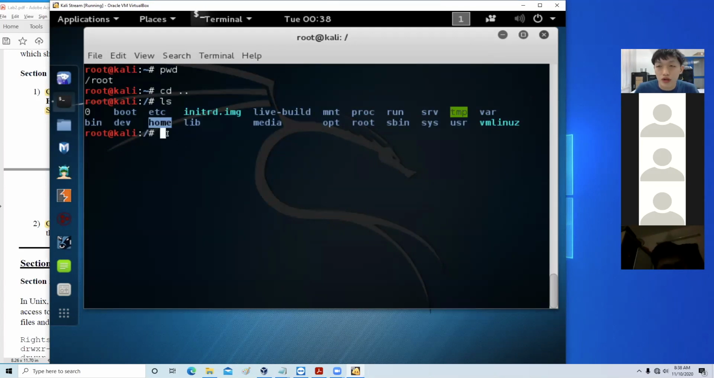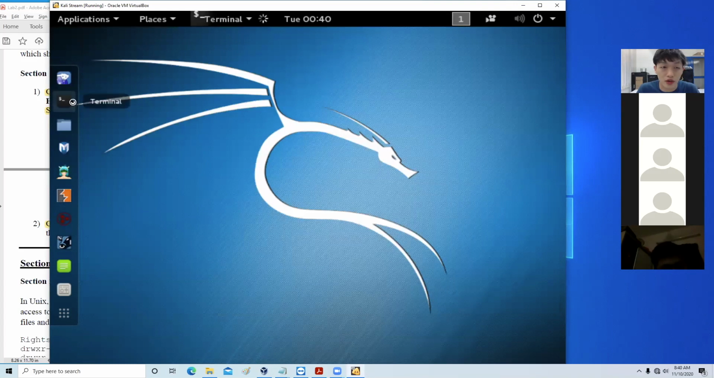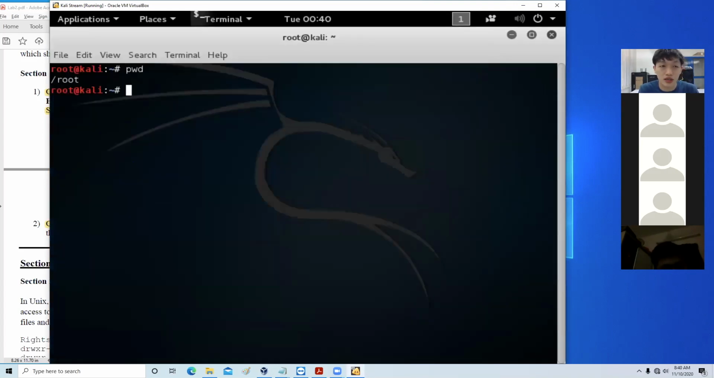This is where we put all the user accounts. Right now, if I cd to home and do an ls, there's only one account, which is the root user, because we don't have other users. For the lab answer, when you first get inside the command prompt, you will be here.